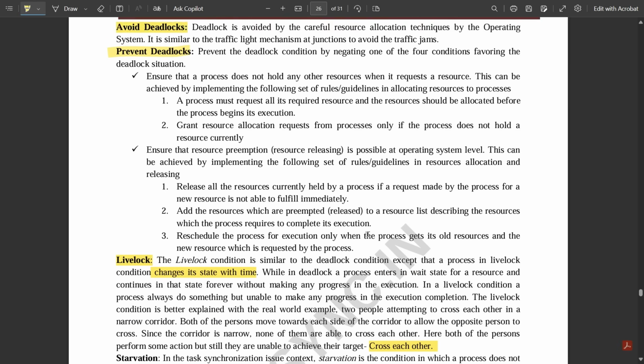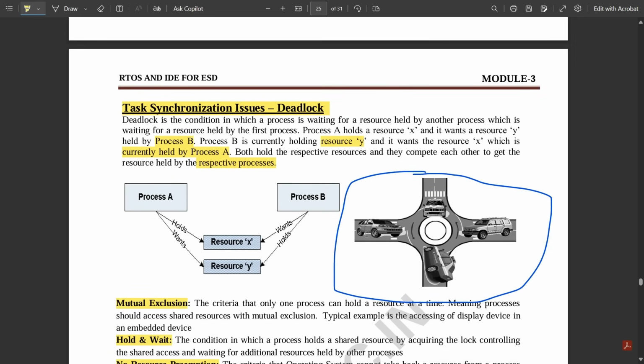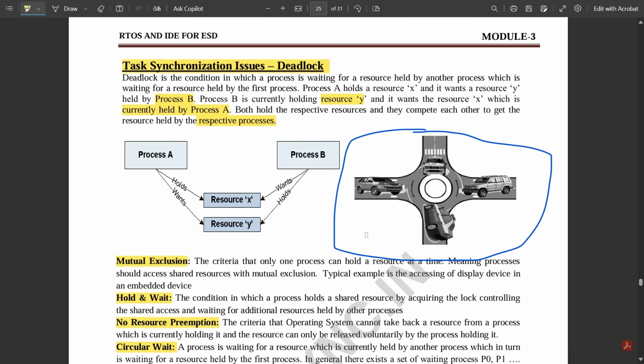So yeah, this was it, guys. This was what I wanted to discuss on deadlock under task synchronization. Hope you understood this concept of deadlock.